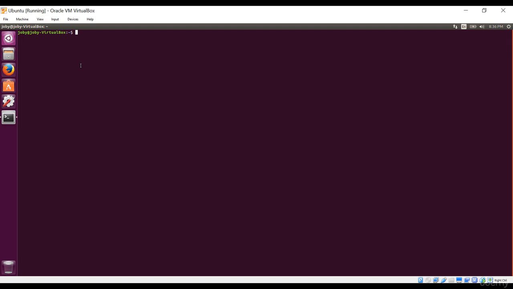So as a first step, you need to understand which directory you are in. You can just do pwd, and the current position of your terminal is home jobby.